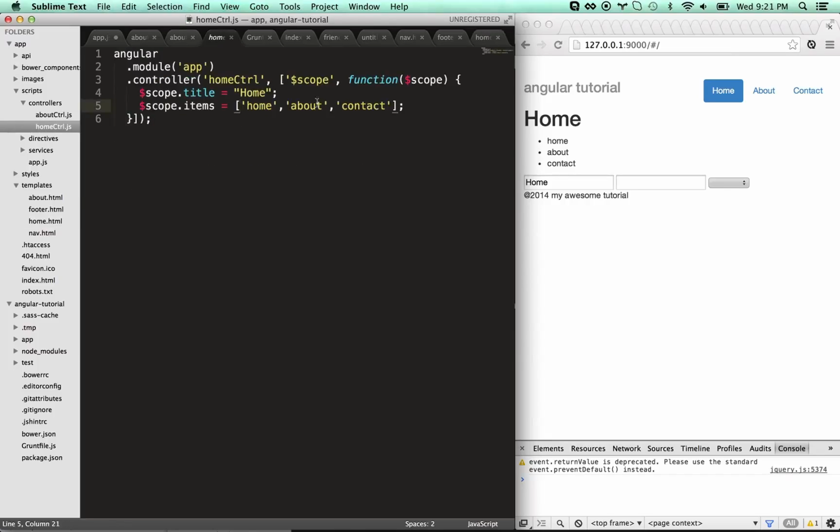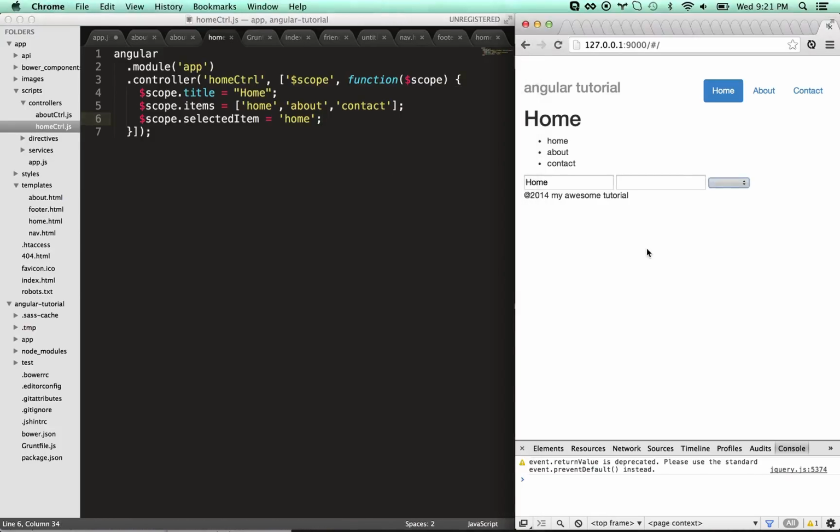I could go in home control and I could go scope dot, and now it's going to automatically make sure home is pre-selected. I think it's called selected value.